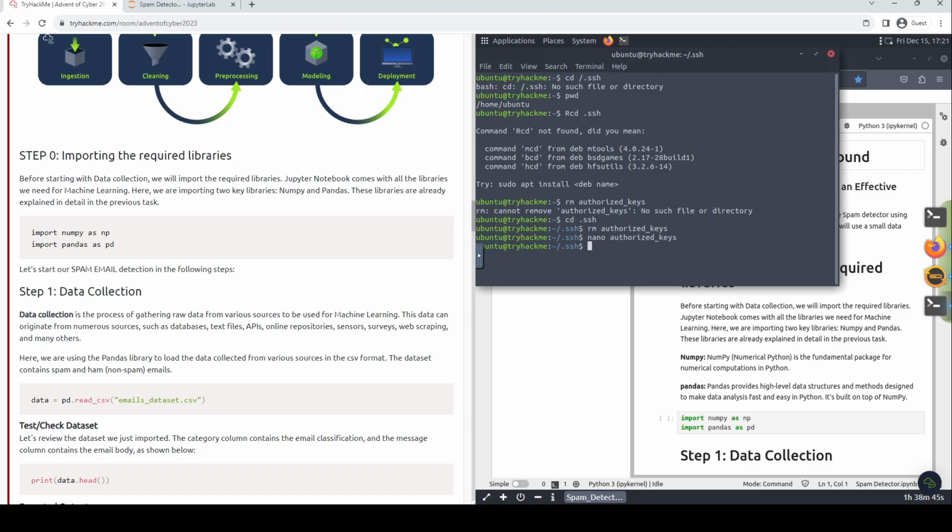Data collection is the process of gathering raw data from various sources to be used for machine learning. This data can originate from numerous sources such as databases, text files, APIs, web scraping, and many others. Here we are using the Pandas library to load the data collected from various sources in CSV format. The dataset contains spam and ham, non-spam emails. I've never heard that term before. Who came up with that? Okay, code sample: data = pd.read_csv('emails_dataset.csv'). I'm pretty sure that's somewhere in this notebook as well. We'll look at the notebook after we've read all this.